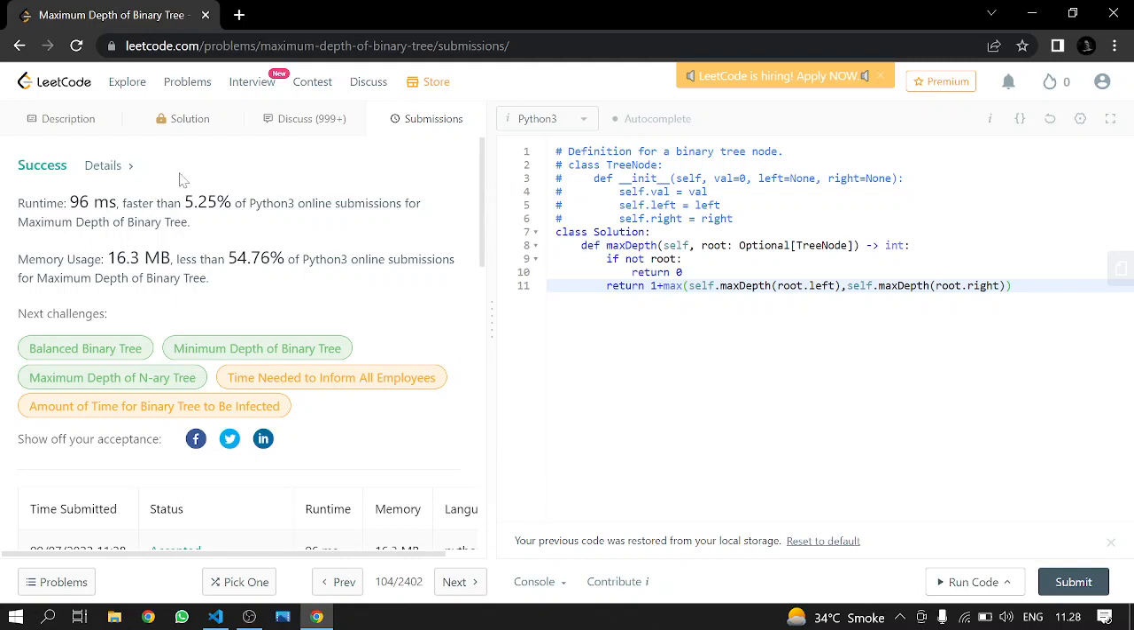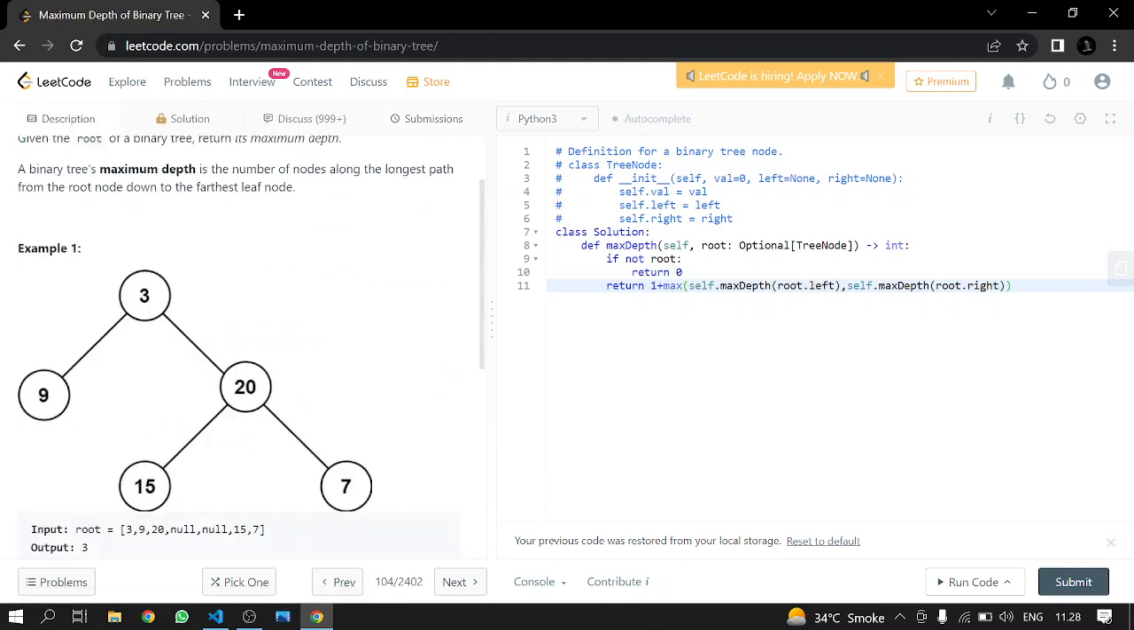Yeah, this works fine. If there is no root to begin with, we just return 0, and otherwise we return the max plus 1. Plus 1 because the root itself, the head here, 3, will be just one level, you can say it is one depth. And the maximum of these two is whichever has more depth to it.